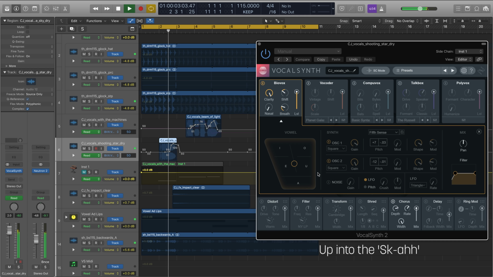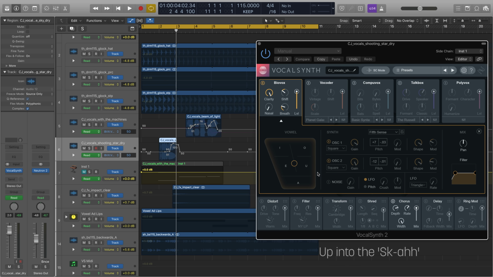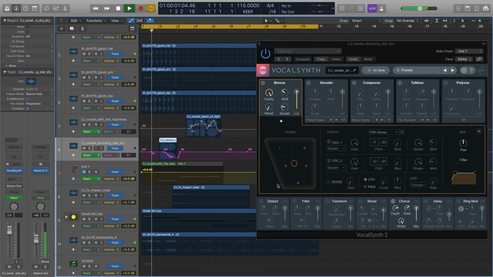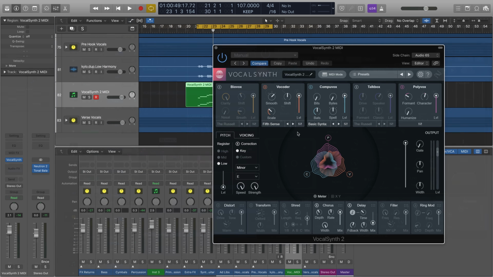Up into the sky. But with a little bit of automation, we can change the vowel structure so that he ends with an I sound instead of an ah sound. Watch the pad. Up into the sky. Also, adding BioVox is a great way to bring depth and smoothness to your vocal chain.